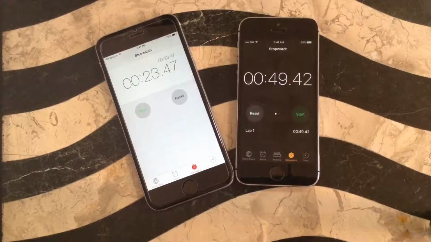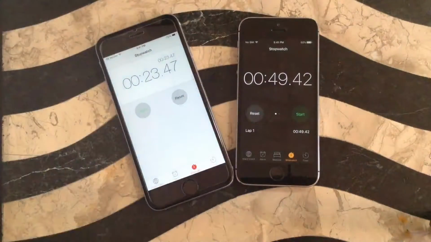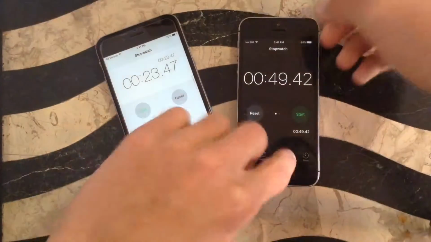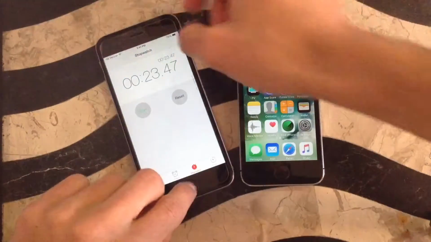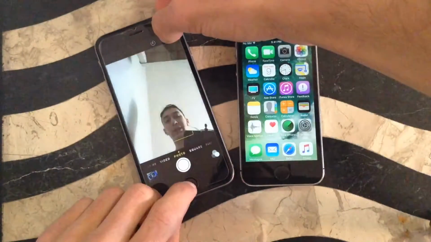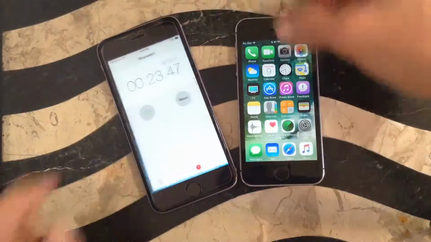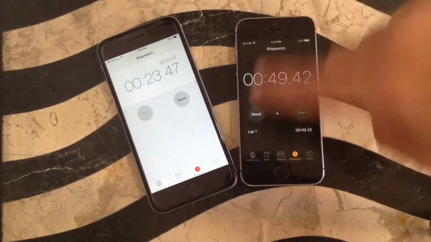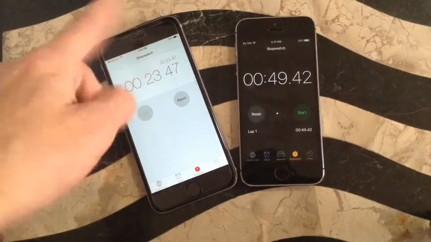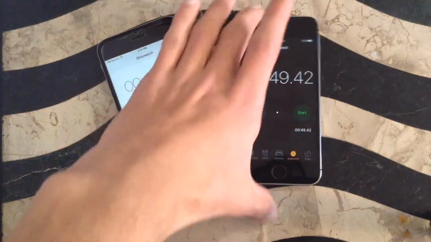So right there is proof that the 5S definitely wins when it comes to going back and forth. That is to be expected though, because you can see that the animations are just so much quicker. I mean, just by looking at that, you have to wait till the animation quits before you can do that. So it is pretty obvious that the 5S would win. By the way, this is the time for the 6 here, and this is the time for the 5S if you're confused. So that is that. Obviously the 5S won that test.